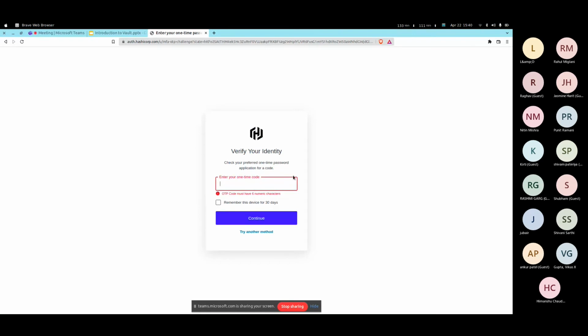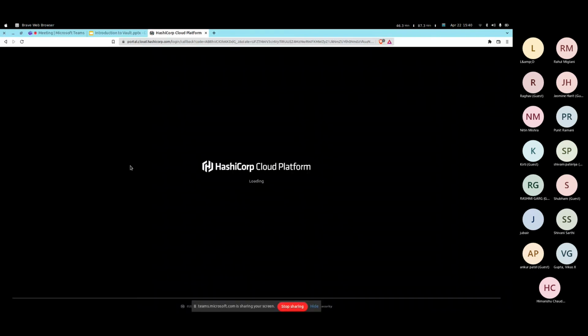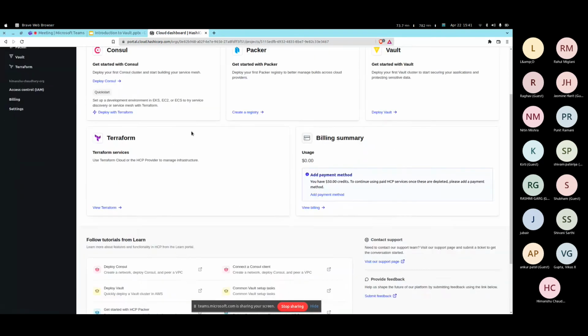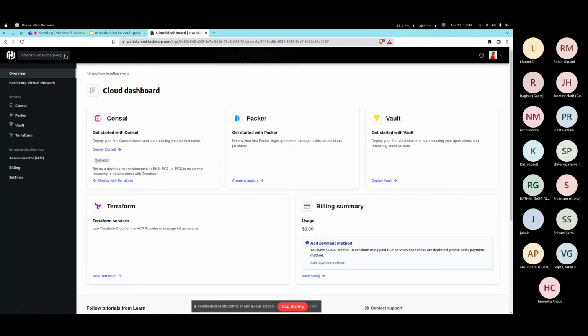It is asking for a one-time security password. So it's nothing, it's just a Google Authenticator that I've attached, which is necessary. So here's what the console looks like. You have to attach your organization while you are logging in.